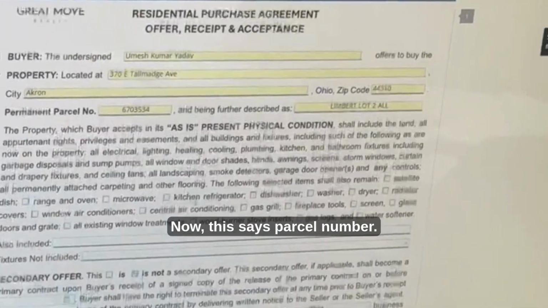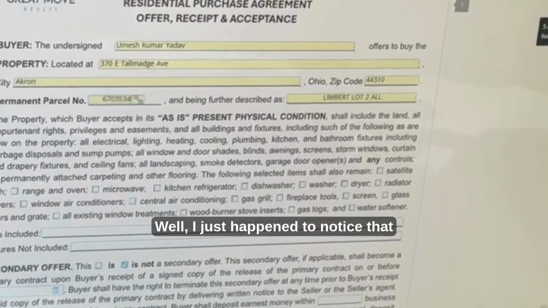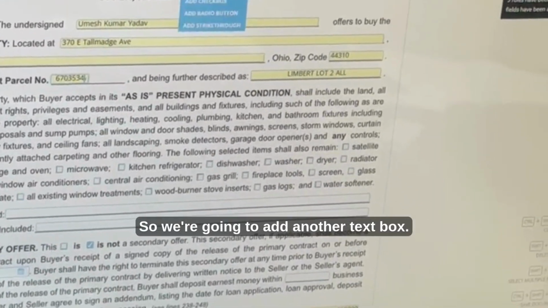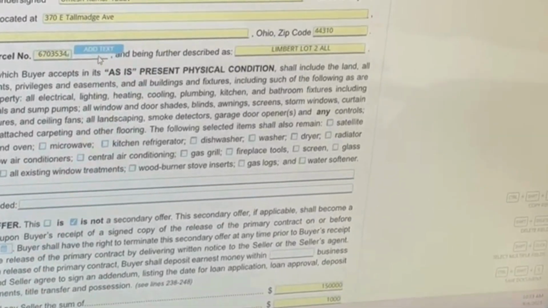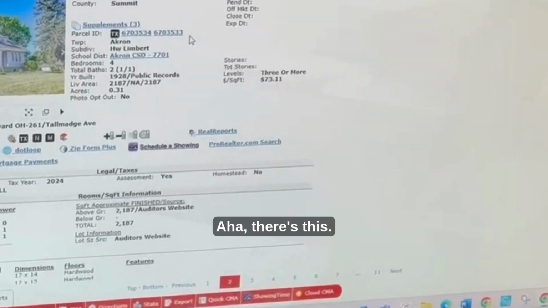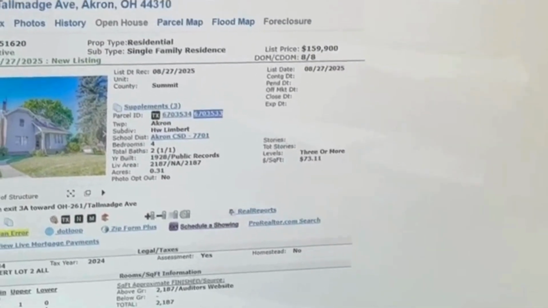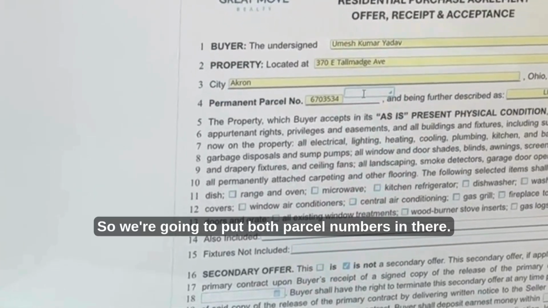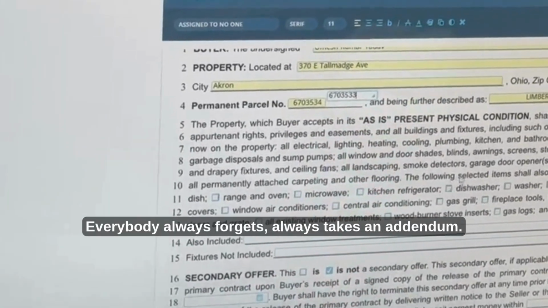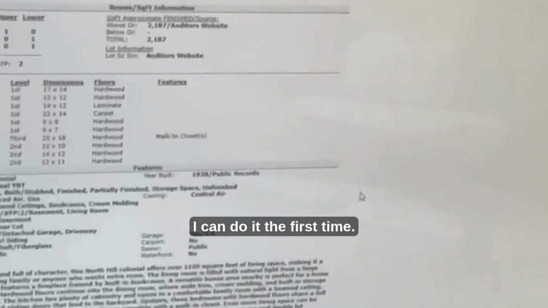Now we're going back up. Start on the purchase agreement. Now, this says parcel number. Well, I just happened to notice that there are 2 parcel numbers in this. So we're going to add another text box. I'm going to go back to the listing. Aha, there's this. This will save you from having to write an addendum later. So we're going to put both parcel numbers in there. Everybody always forgets, always takes an addendum, and if you're like me, I don't like doing stuff if I can do it the first time.